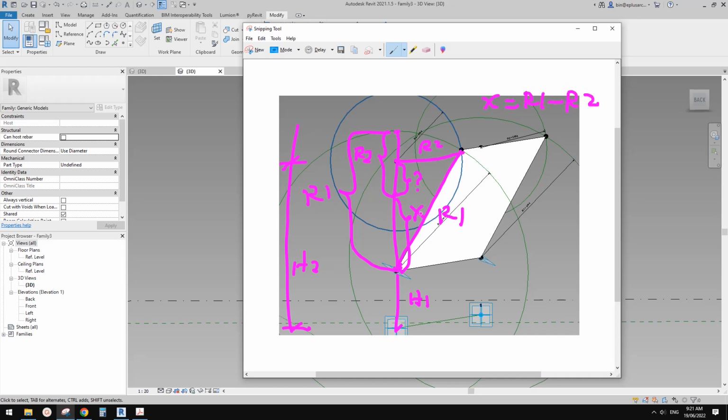and for H2, this one, Y equals H2 minus H1. So let's call it offset, equals Y minus X. We know Y is this, X is this, and we can get this offset.